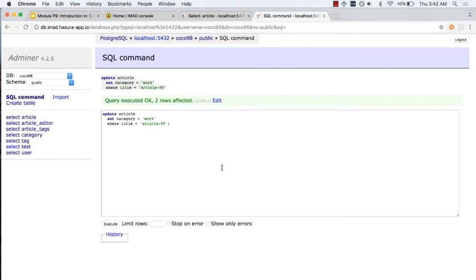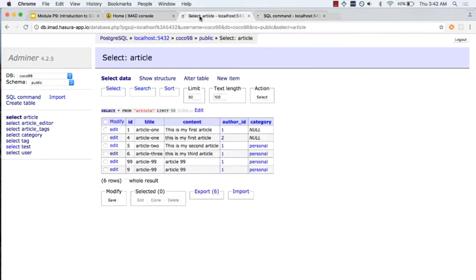So let's try to execute this query. You see that it says query executed, 2 rows affected, because I had 2 rows with the same title. So now if I look at the old data, it says the category is personal. If I refresh this, you can see that the article is changed to work.